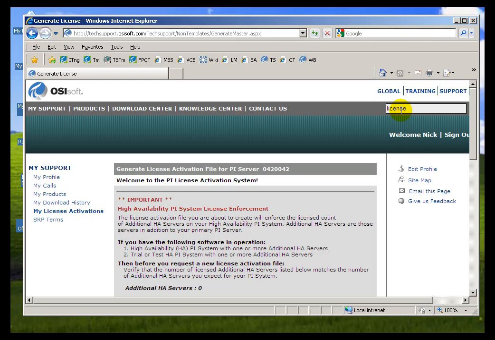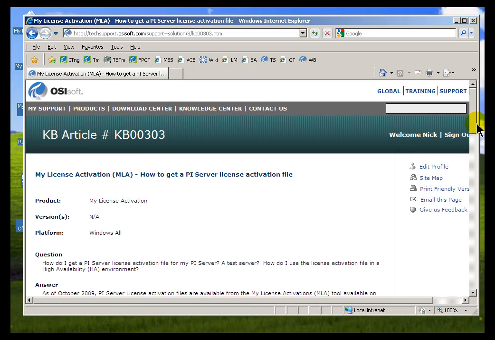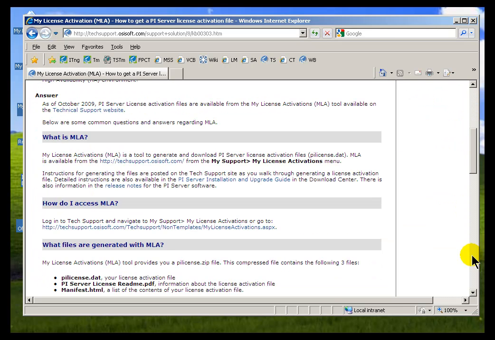If you go in here and do a search for license file, you'll find one of our KB articles that describes in great detail exactly what the process is and what kind of files are going to be generated. As you can see in that zip file, it's going to give you this pilicense.dat along with some instructions, etc. So that's how you go about preparing to do your installation.